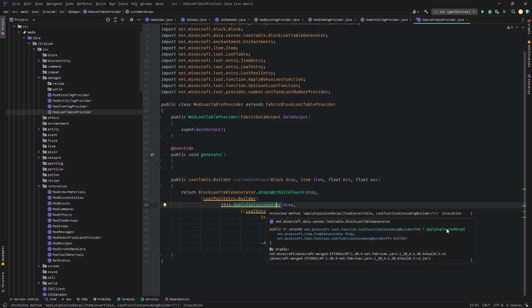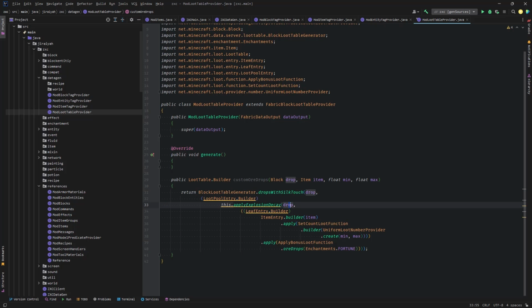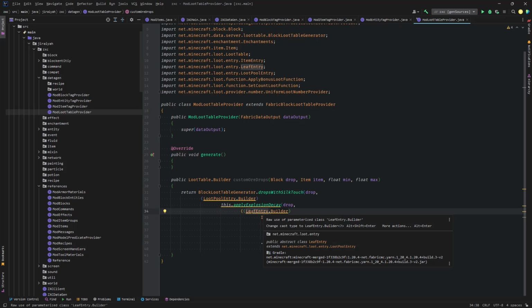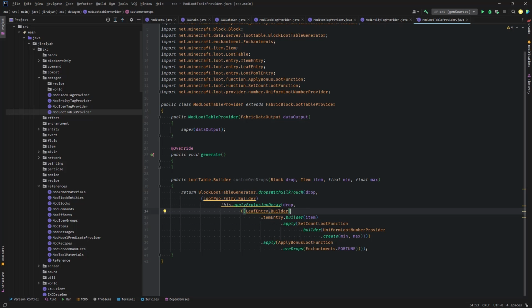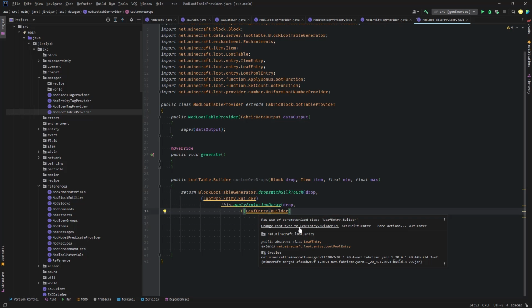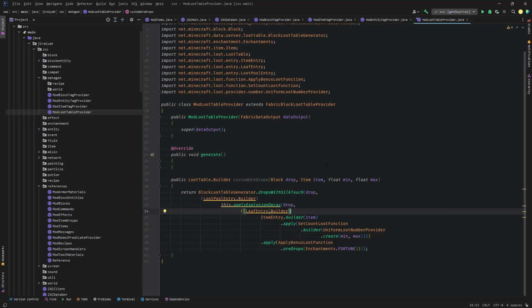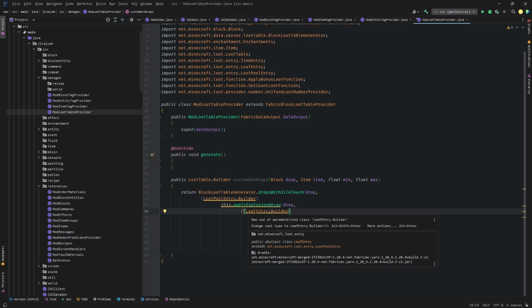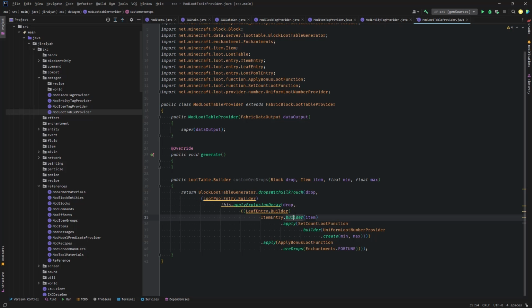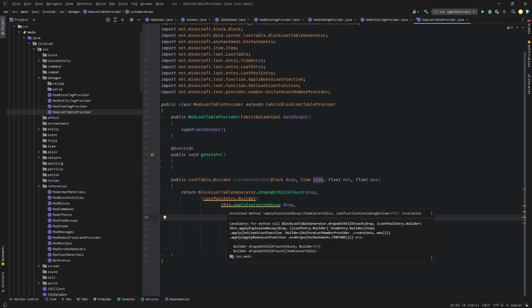However, this guy asks for two params, the drop and a builder itself. Now drop is the same block. The builder is different this time. We want the item entries builder. And again, we have to typecast it to leaf entry builder. And leaf entry builder is a builder that is related to the leaves of the JSON file. So it's not the leaf in the game, no. So calling the builder, we say, hey, we want this item because remember we are dropping the item.